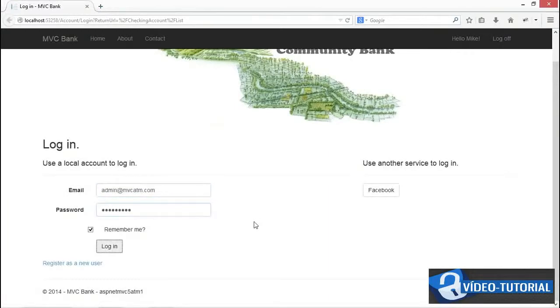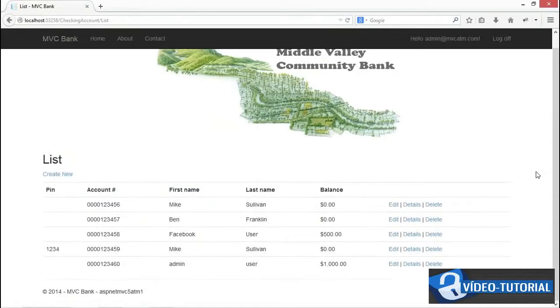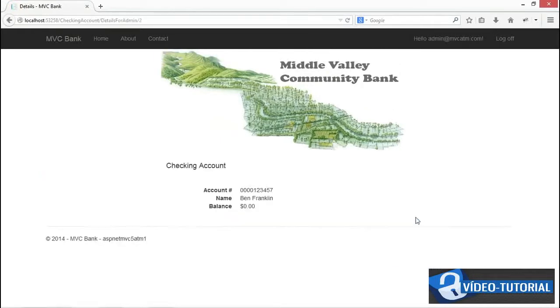And you can see that I get a list of the accounts in the system. A lot of the links on this page are for actions that haven't been implemented yet, but if I click Details, I can view the balance for any account. So as you can see, using role-based authorization on a controller action is fairly simple once you have some roles and assignments set up in your database.